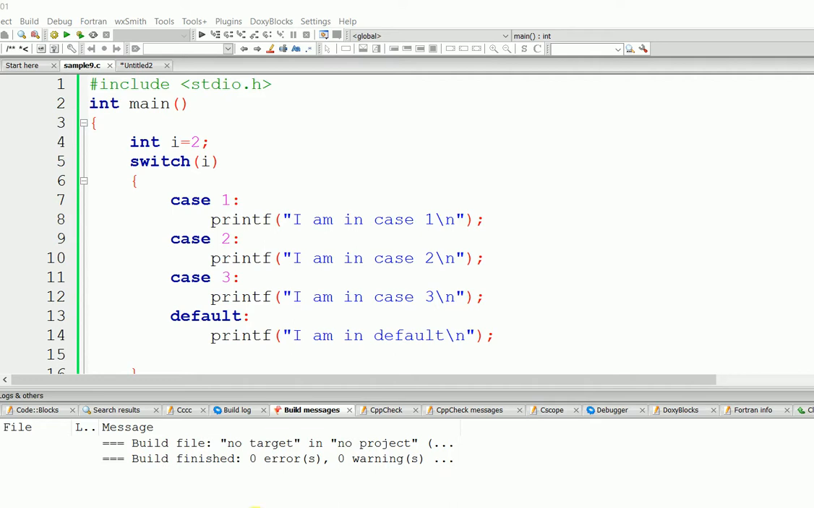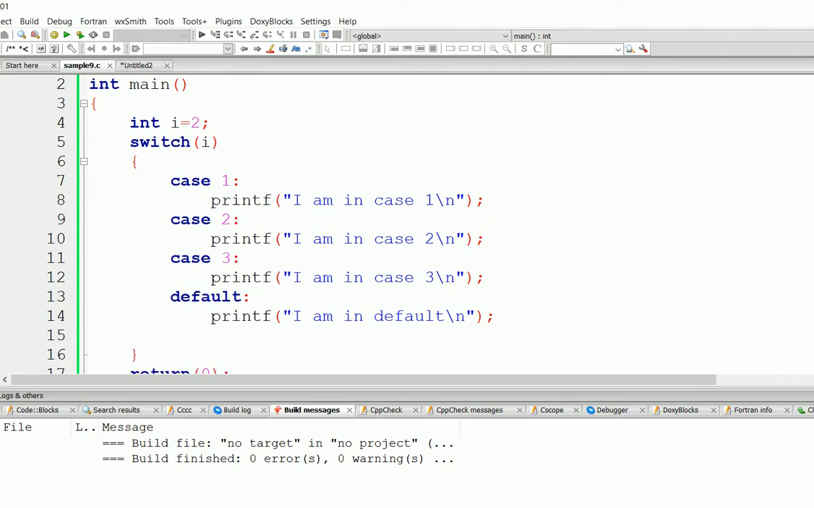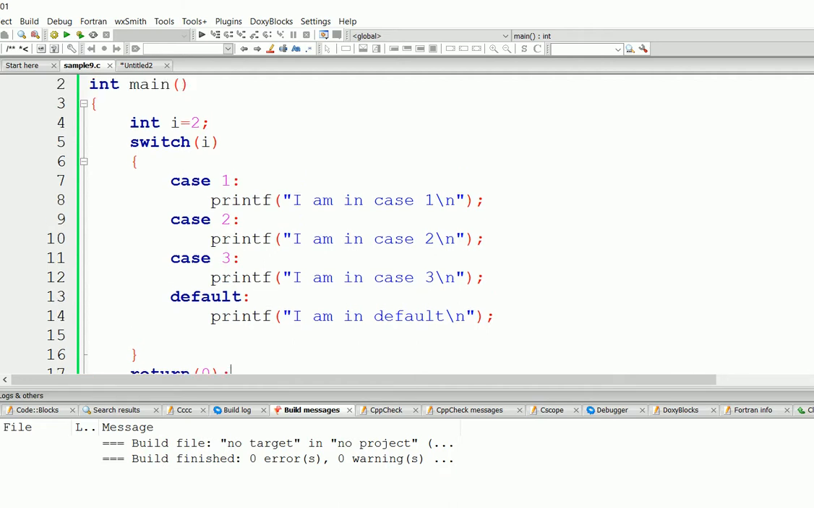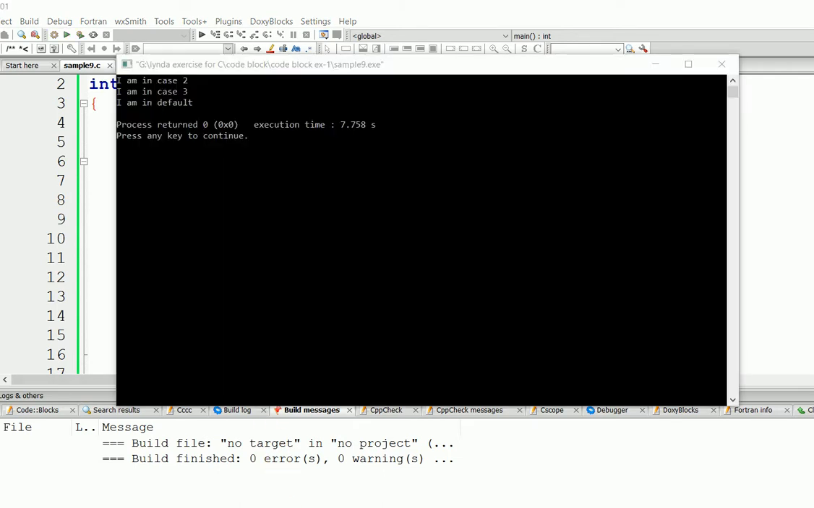As you can see, this is our code containing three cases and one default. If the user enters something else, then this default will be executed. So let us build and run this code. So this is our output. But the output is definitely not what we expected. We didn't expect the second and the third line in the above output. The program prints case 2, case 3 and the default case.